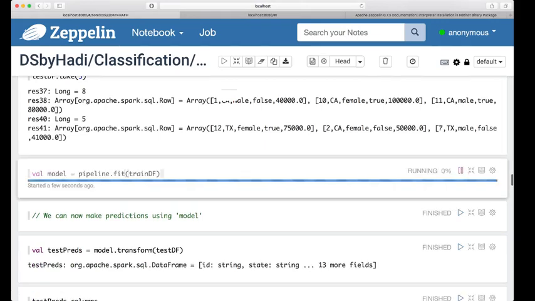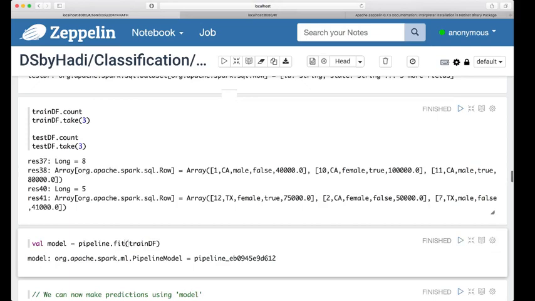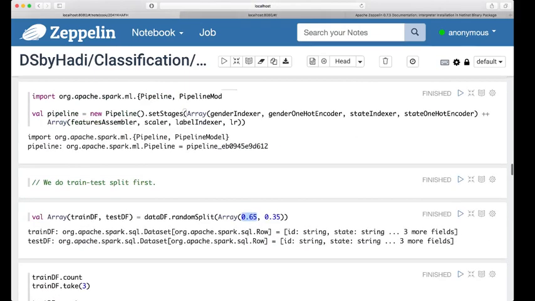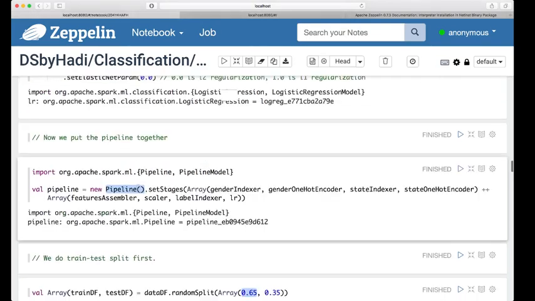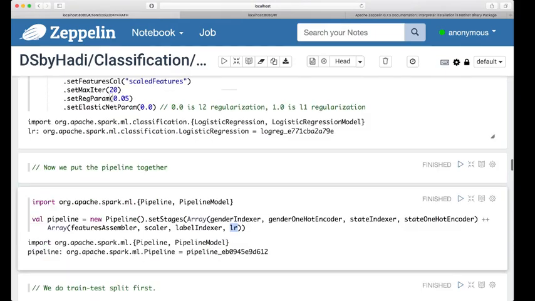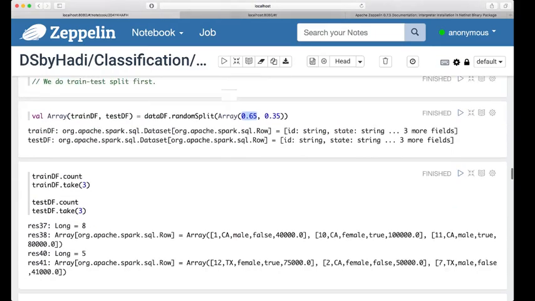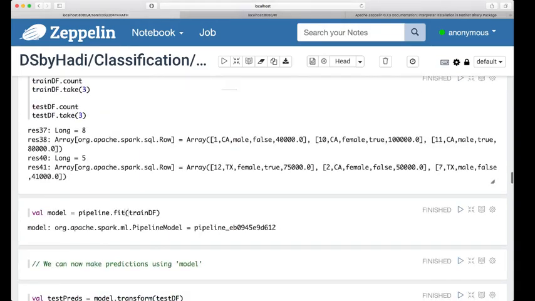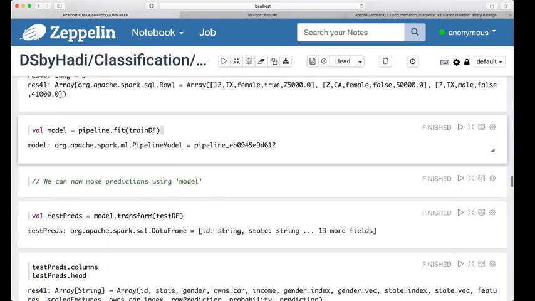Let's train our model. So you see the pipeline here. The pipeline that I defined here is an estimator at the beginning, especially because of this LR, because LR is an estimator. I didn't fit it on any data. Now that it's fitted, it becomes a transformer, and it is a model. It's a pipeline model, in fact, to be precise. So we can make predictions using that model.